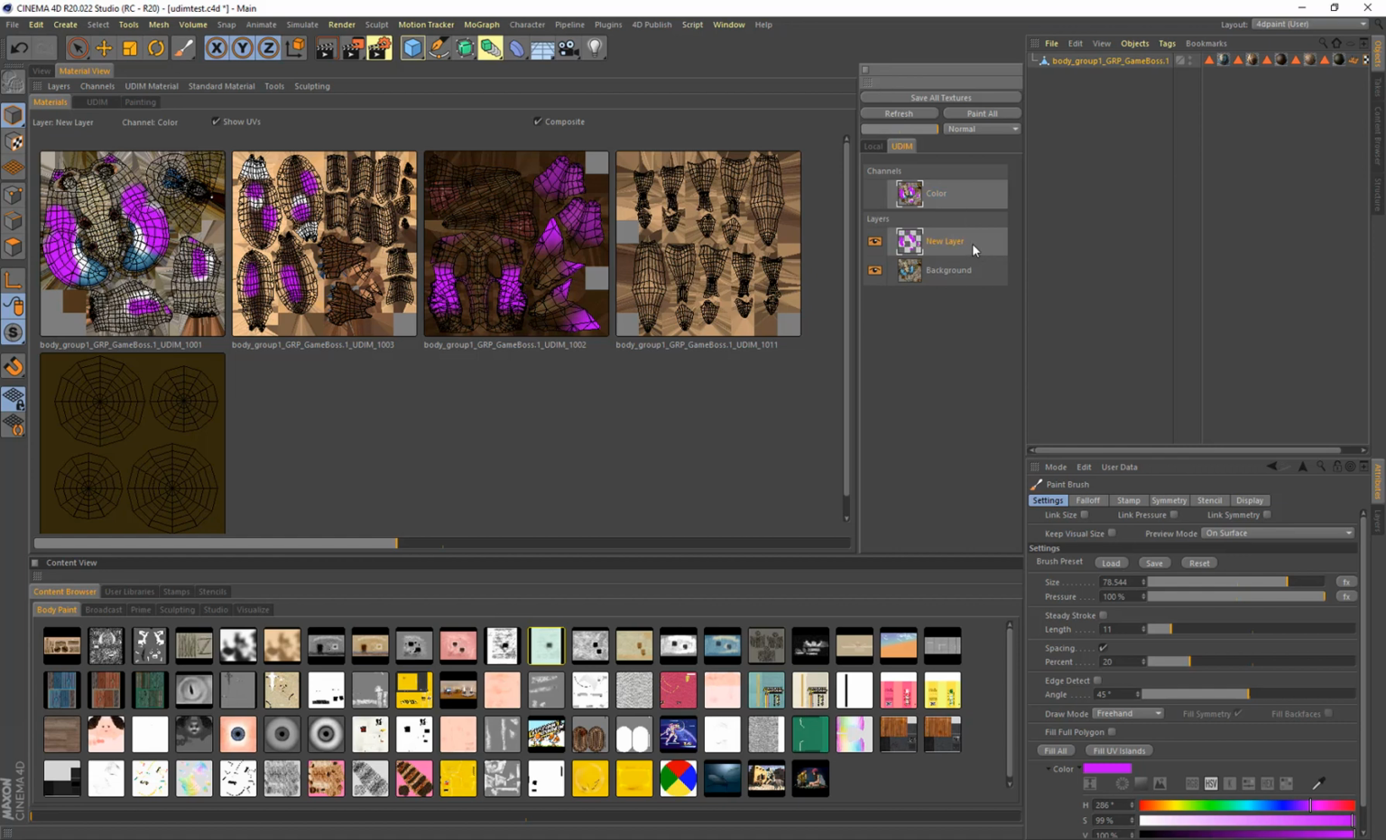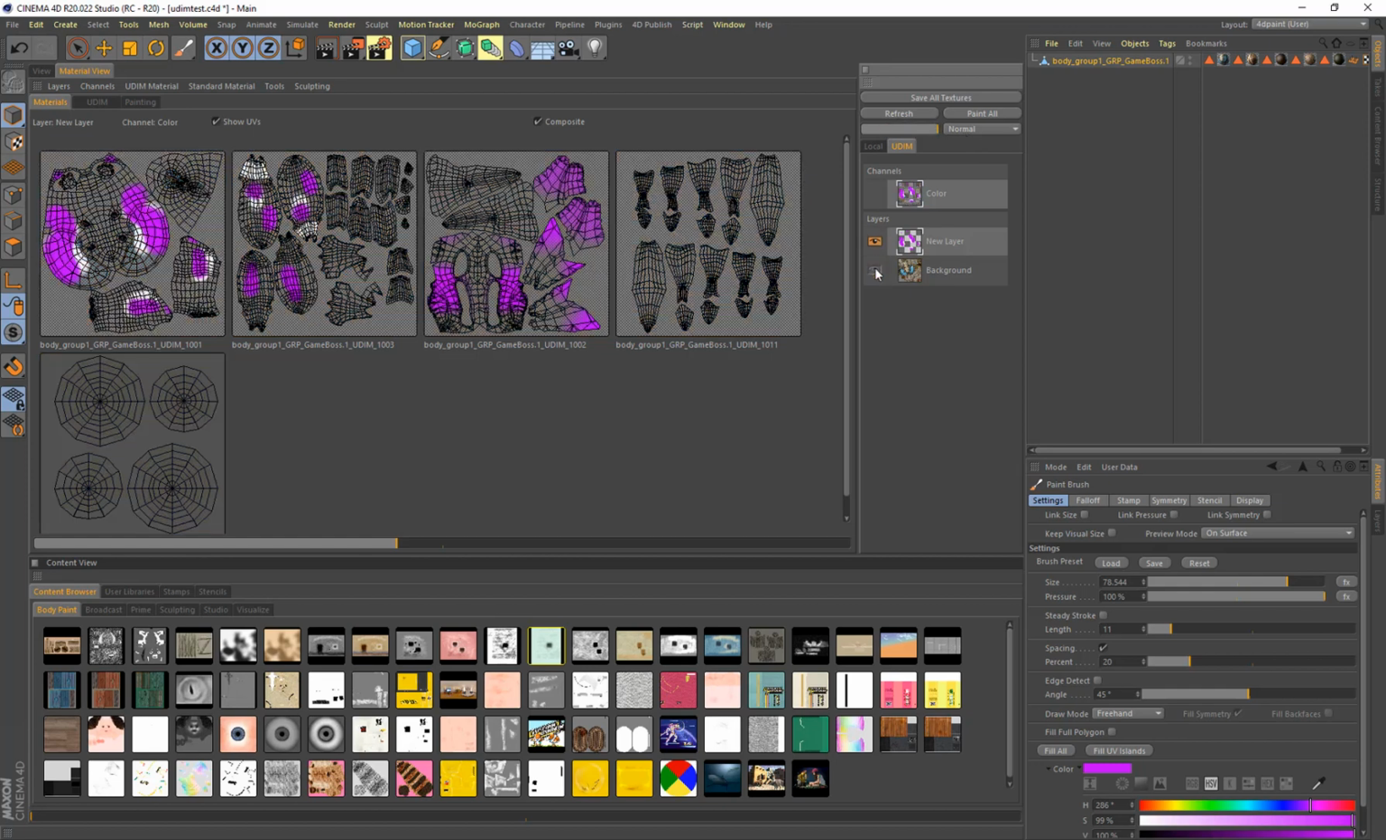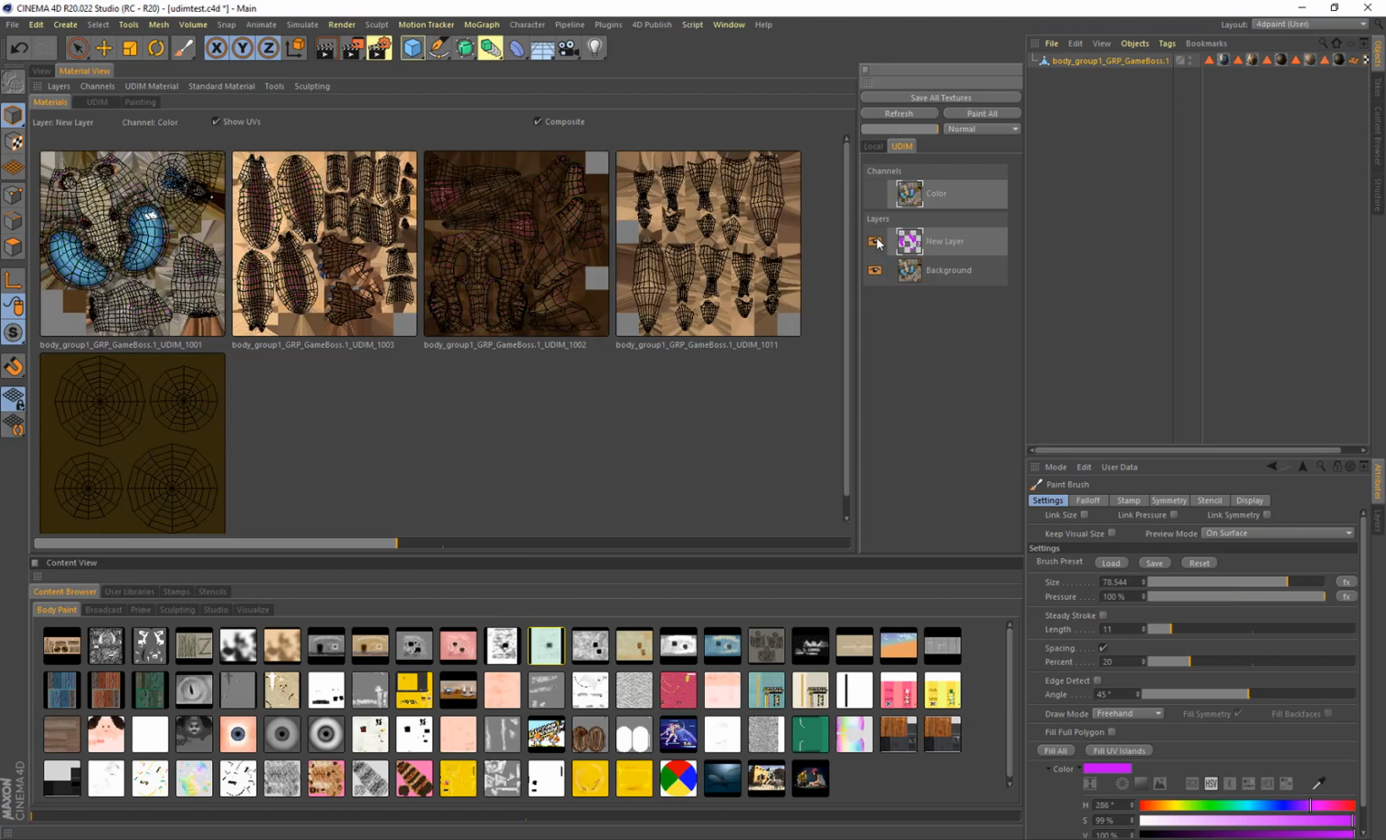So now if I have a new layer selected and I change the opacity, it's going to change the opacity of the new layer on every single texture on all of the materials. And similarly, you can hide and show over all of the materials. So that just lets you work more like a UDIM workflow in other applications.